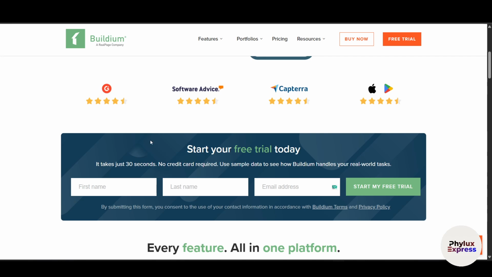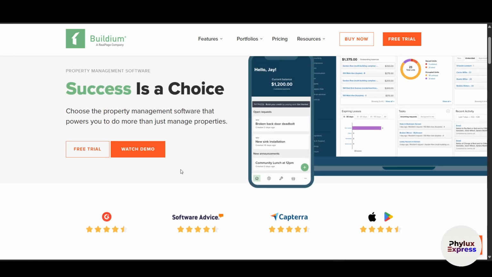Now, if you don't know what Buildium is, Buildium is a cloud-based property management platform that helps you manage rental properties, tenants, vendors, and accounting all in one place. It is perfect for both small and mid-sized property managers and real estate professionals. So with Buildium, you can manage leases and rent collection. You can handle maintenance requests. You can track income and expenses and communicate with tenants and vendors. And also you can automate tasks to save time. It is a complete back office system for property managers.